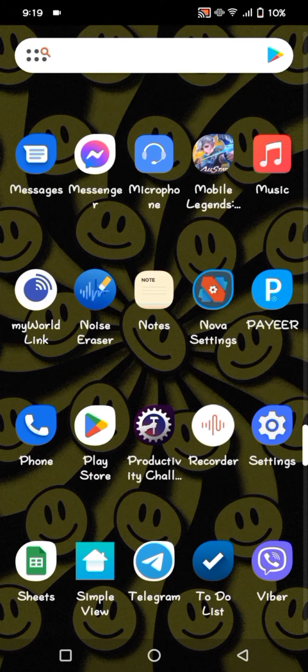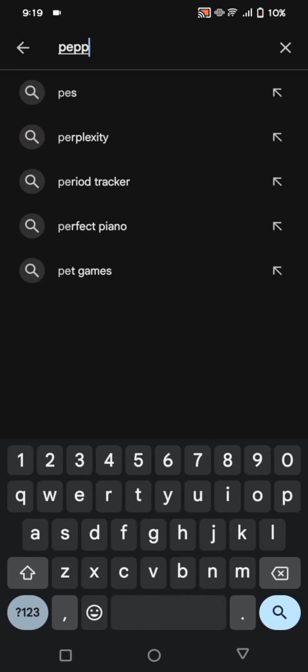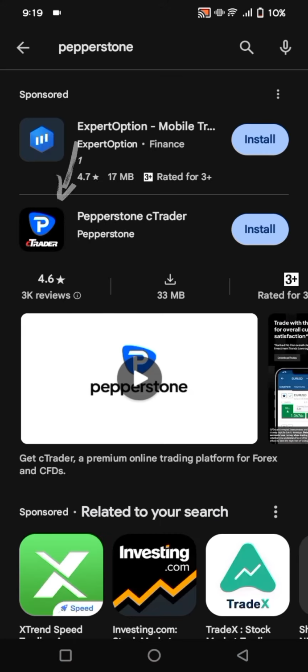Don't know how to install the Pepperstone app on your mobile device? Don't worry, I'll teach you a step-by-step guide on how to download and install the Pepperstone app on your mobile device. To do this, first open the Play Store, tap on it, and then search for the keyword Pepperstone in your Play Store search. And as you can see, there's Pepperstone cTrader in the search results.